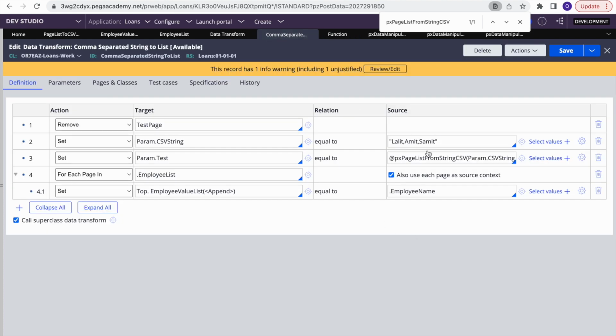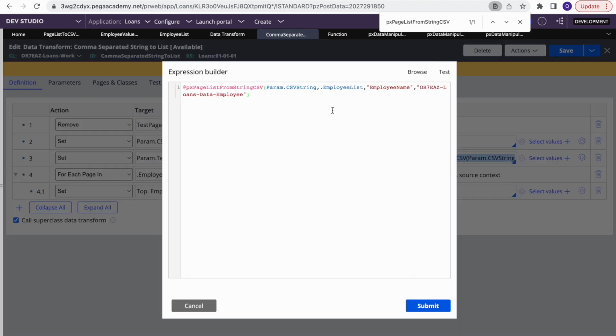Okay, so now let's see the parameters, what parameters it takes. The first thing it takes is the property which holds that string, the CSV string, so param.csvString. The second one is the page list, what page list you want to form.